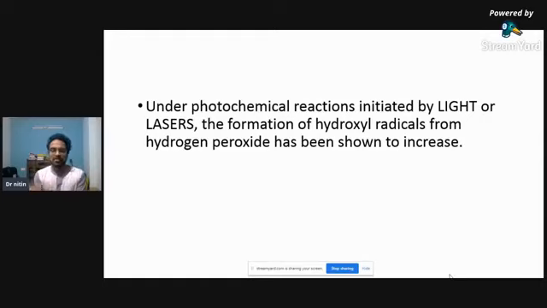is a little faster, and so the bleaching effect or the results are achieved in a faster way. This is the thought process when the different light sources or laser-assisted bleaching is used. But I'll also be discussing several studies which have disproven this effect.